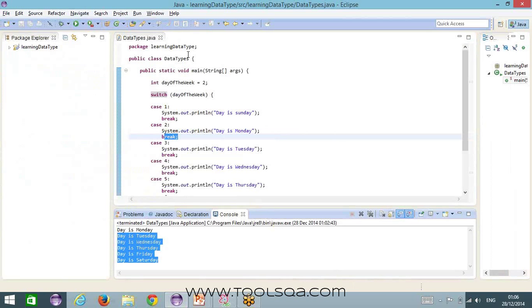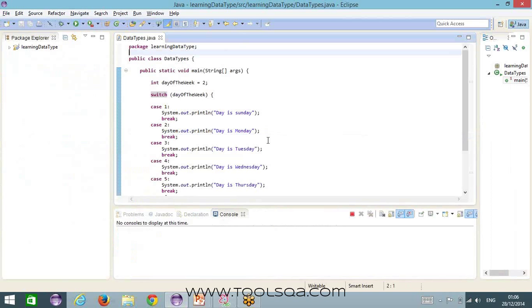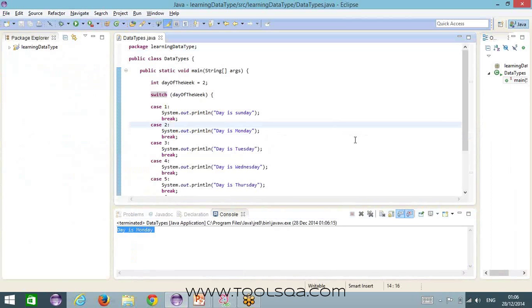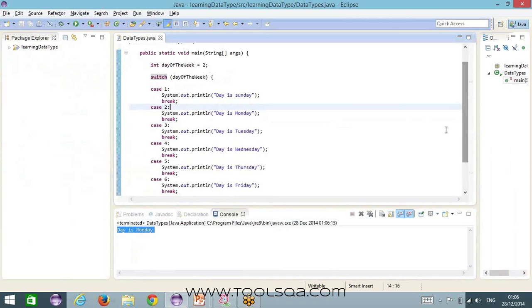So it printed everything, right? So let me just run this statement. You will see that this time it printed only Monday, right? So this was the switch case block.